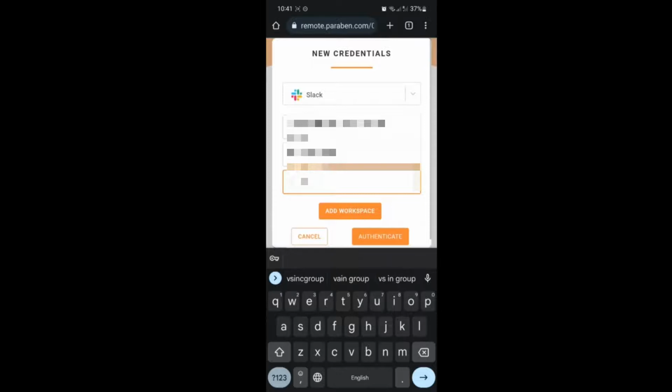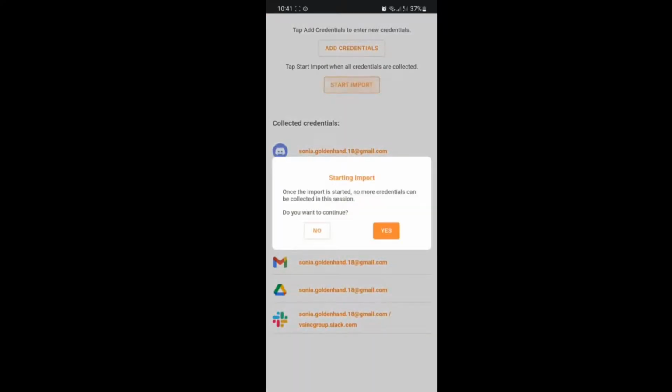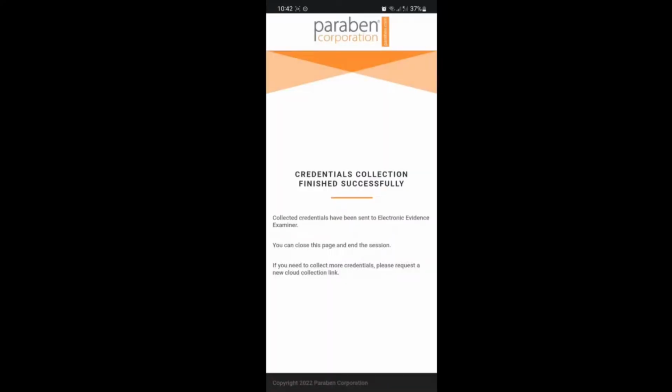When all credentials are collected and authenticated, the investigator taps Start Import. After this, the protected session finishes, and the corresponding tab in the browser can be closed. If more credentials must be collected, a new link must be received from Electronic Evidence Examiner.